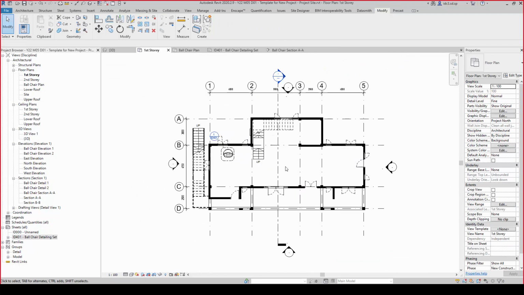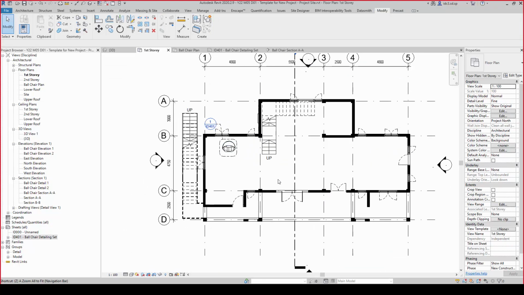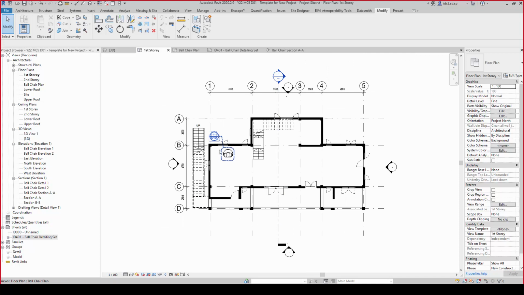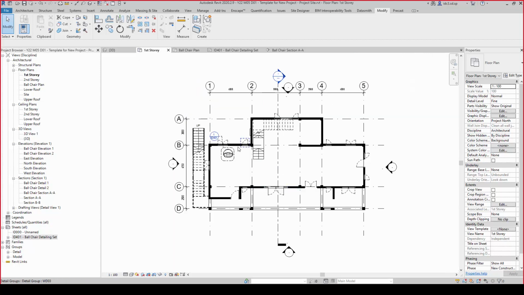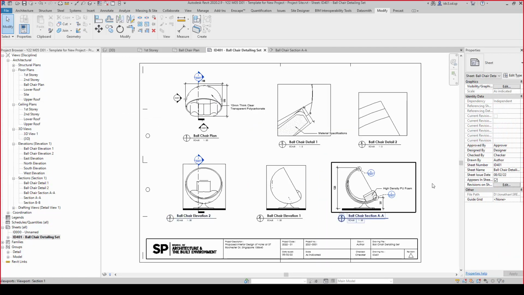So I'm going to end up with a drawing that looks something like this. So I can see the overall plan, but I can only see the drawing tag here, that will identify this particular object for further detailing set work here, like that. So I'm going to end up with a drawing sheet that's going to look something like this.